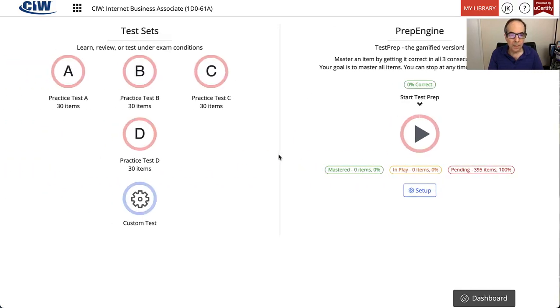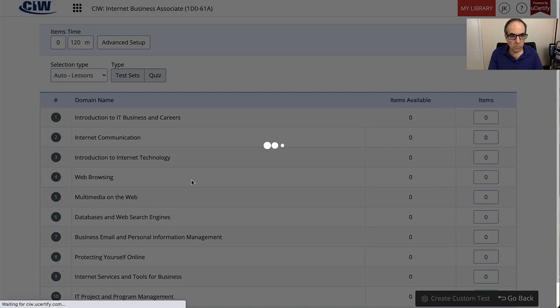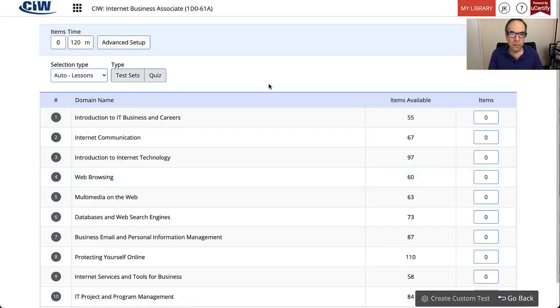So here I'm going to go back to the test selection. And I want to take us to the custom test, because this is where you have an opportunity to go beyond what's in the practice tests. So here in the custom test, I'll just start at the top. There's an indicator of how many items you've selected to build your custom tests and how much time you want to give yourself. It defaults to 120 minutes, but you can always change it to a shorter time frame.